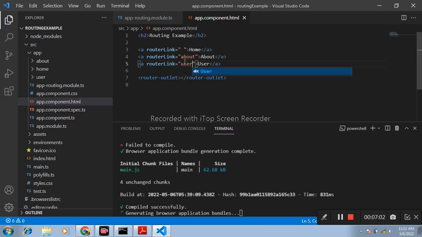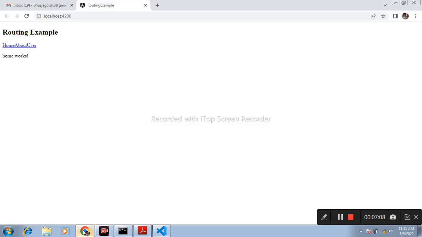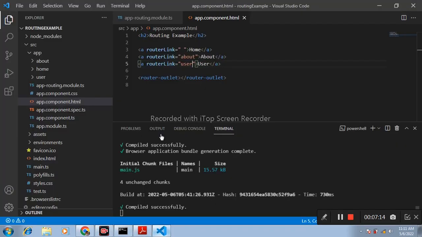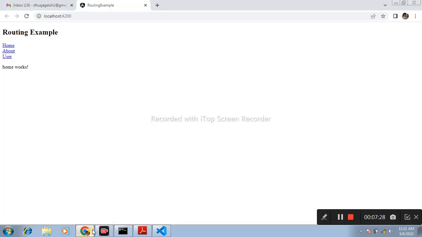Save this, compile and open our application. I use here br tag. Okay, when we click on about, it shows about works, and when we click user, it shows user works. In this way we create a number of routes in our application. Thanks for watching.